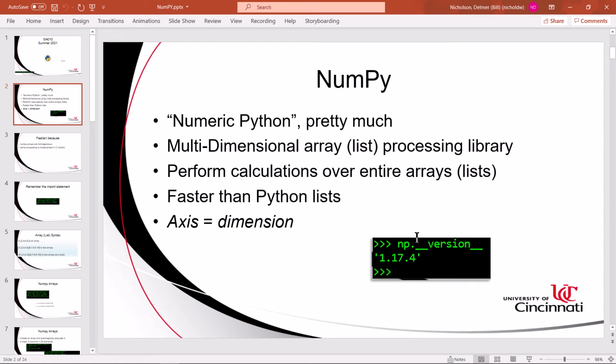In the literature, we often see the word axis, and we can substitute dimension if we're familiar with how arrays are manipulated. So a multi-dimensional NumPy array is also a multi-axis NumPy array.